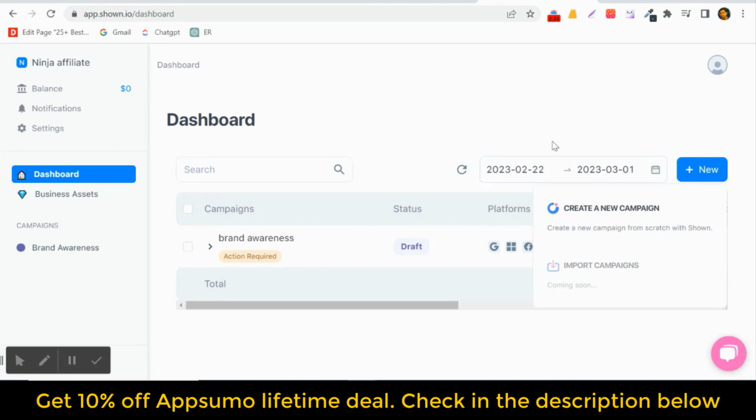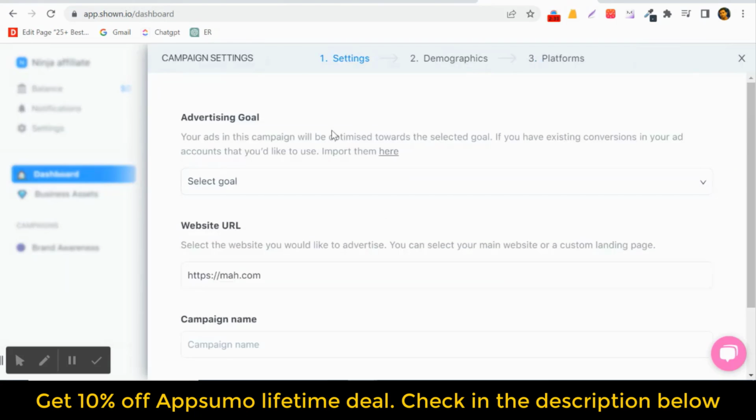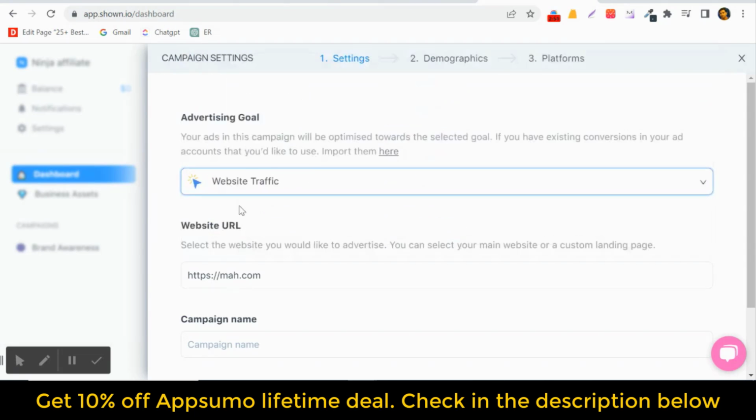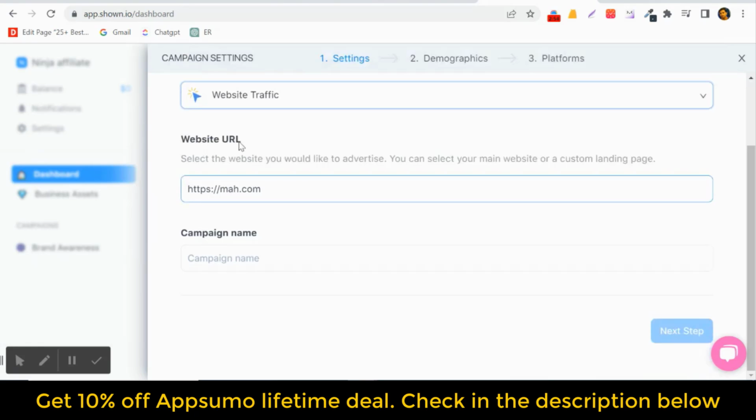First of all, you can create a new campaign, or you can import a campaign from any other ad platform like Google, Microsoft, or Facebook. So I just click new here. First of all, the advertising goal. The campaign will be optimized towards the selected goal. You can select any of these, but I go for website traffic. And you need to select the website URL you would like to advertise. You can select your main website or a custom landing page that you want to promote.